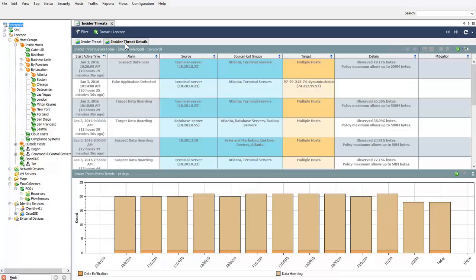Looking at the insider threat details, we see that there are a handful of alarms that have triggered. Suspect data hoarding indicates that a source host has downloaded an unusual amount of information from one or more internal hosts. Suspect data loss indicates that the source host has uploaded an unusual amount of data out to an external host. Fake application indicates a mismatch between the detected application and the TCP or UDP port that is being used. This could indicate application tunneling.